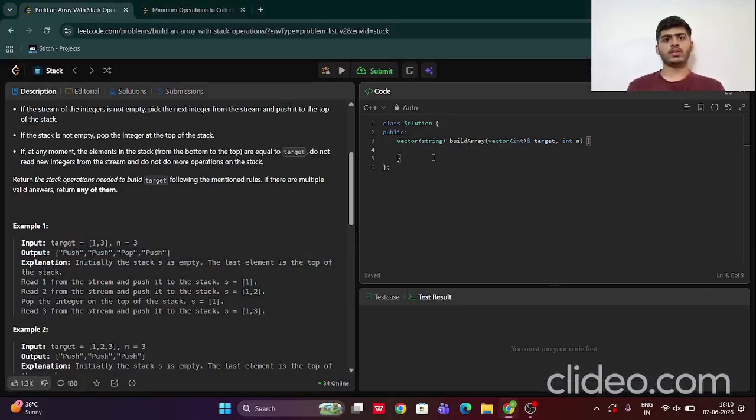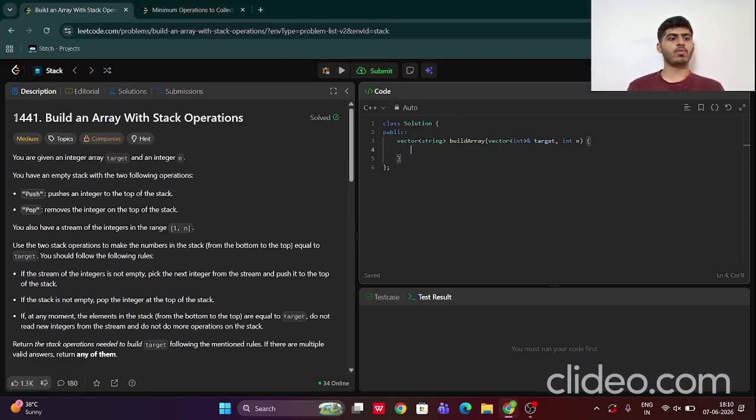Hello everyone, my name is Devlakshmi Kumar Patel and today I am going to solve question number 1441 from LeetCode, that is Build an Array With Stack Operations.